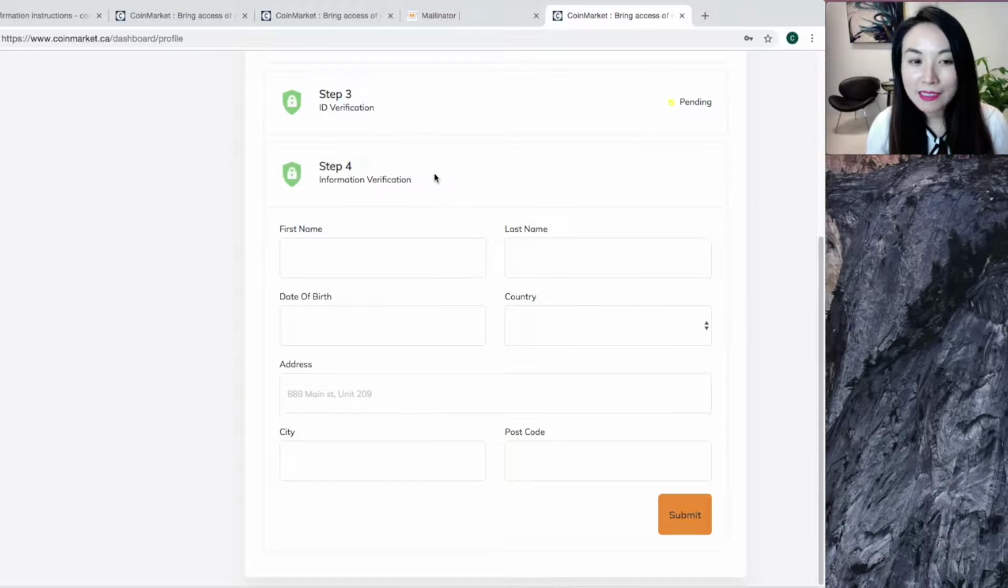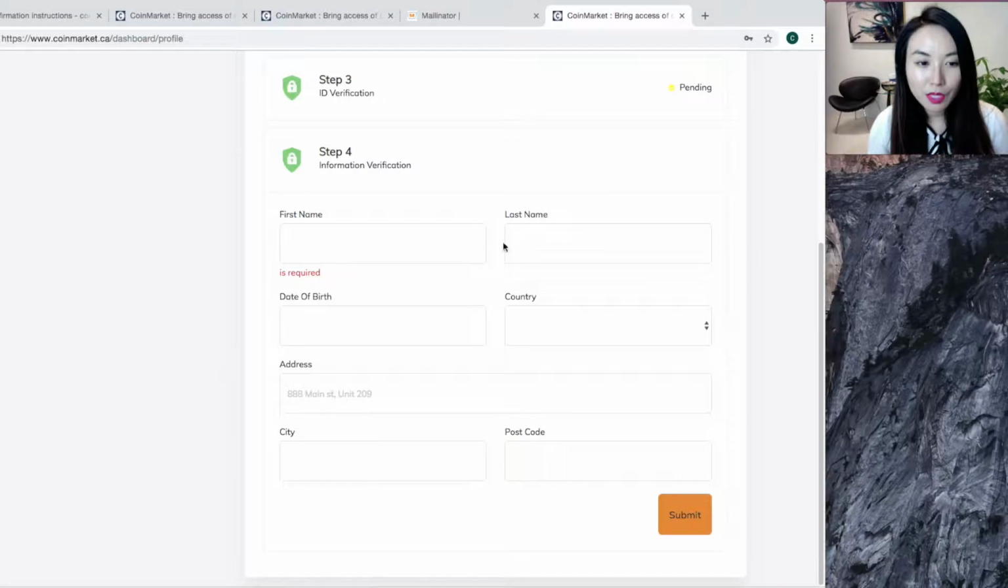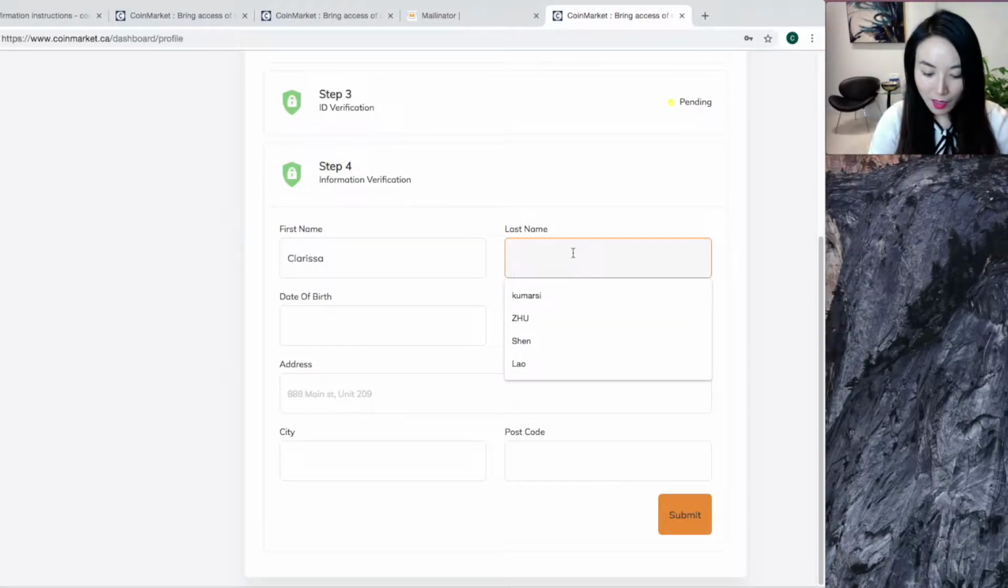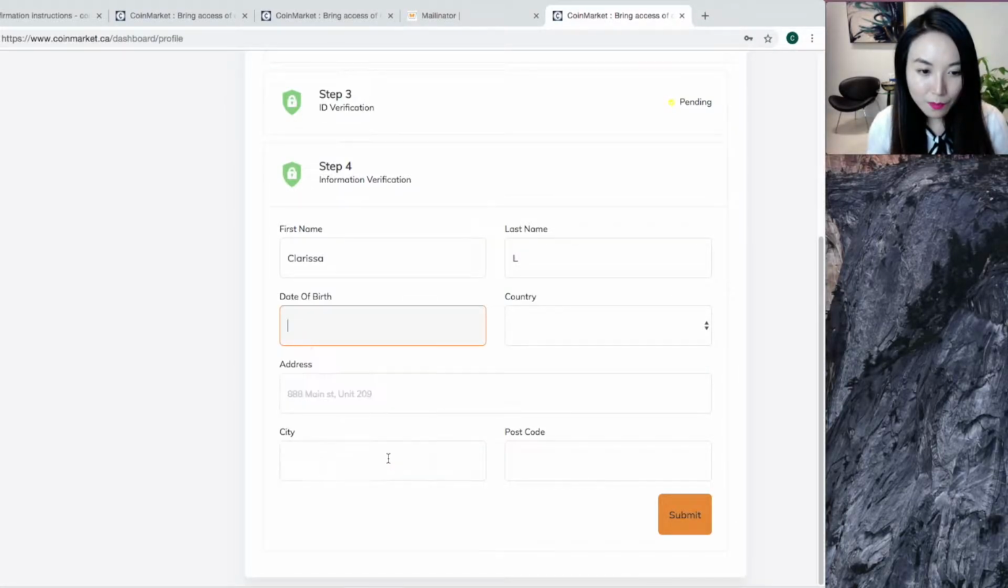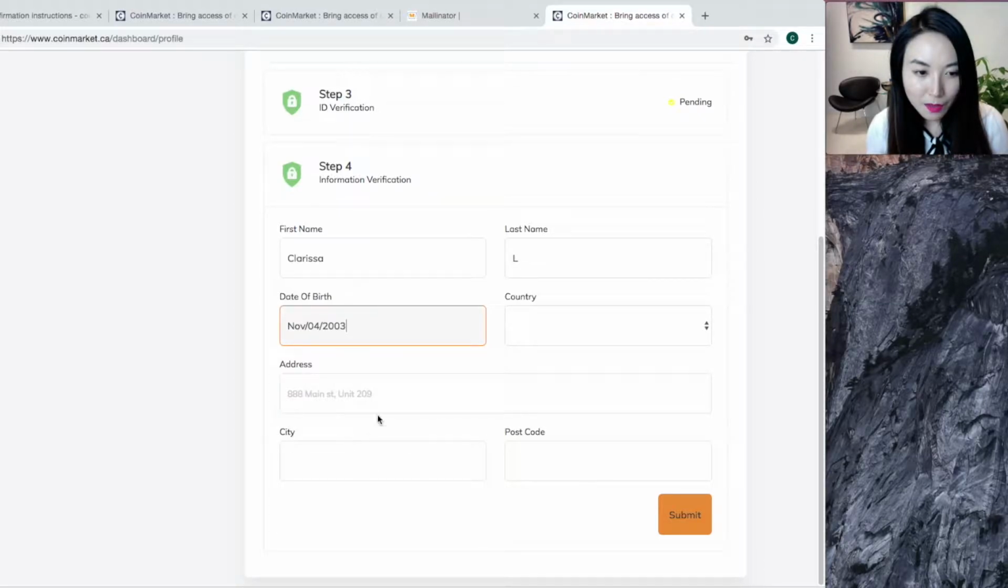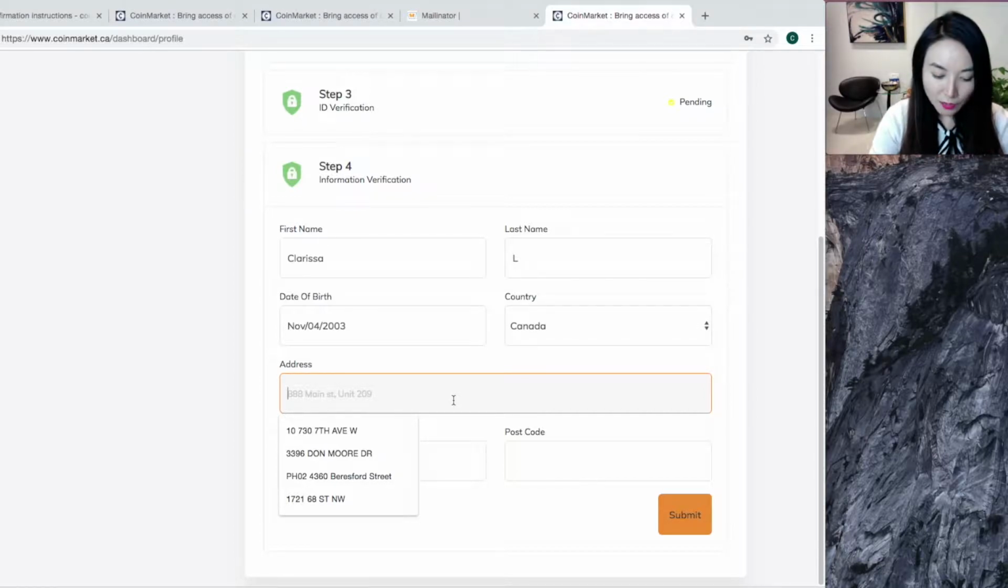And then we're here at step 4, information verification, where you're going to have to put in your first name, last name, date of birth, country, and address. So I'm just going to make something up. Clarissa, and it'd be L, and then date of birth. Okay, we'll just select a random date of birth. And country, Canada, and then the address, like 888 Main Street.